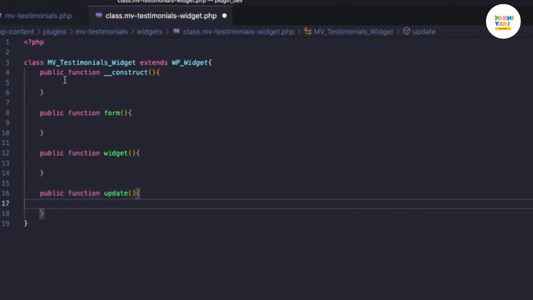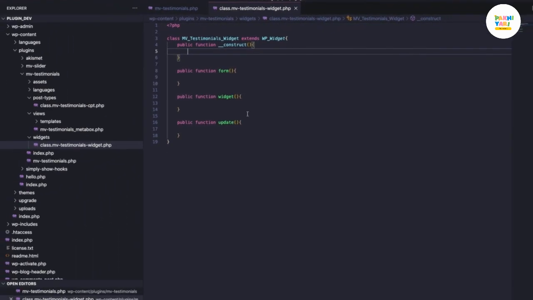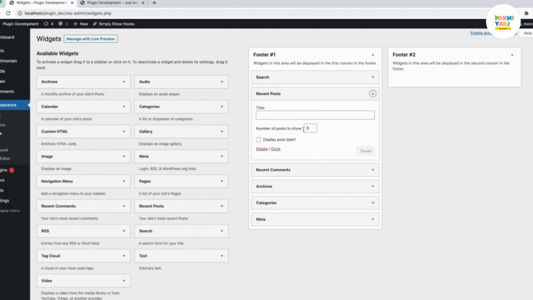The constructor will get some basic information from the widget like the title, the ID, description, and some other options that we'll see later. This is also where the widget will be registered. Only after it is registered, it will appear in the widget manager for the user to create as many instances as he or she wants. The form method is for creating a form in the widget manager. For example, I will show you here an instance of the recent post widget. This area here is the form, okay?